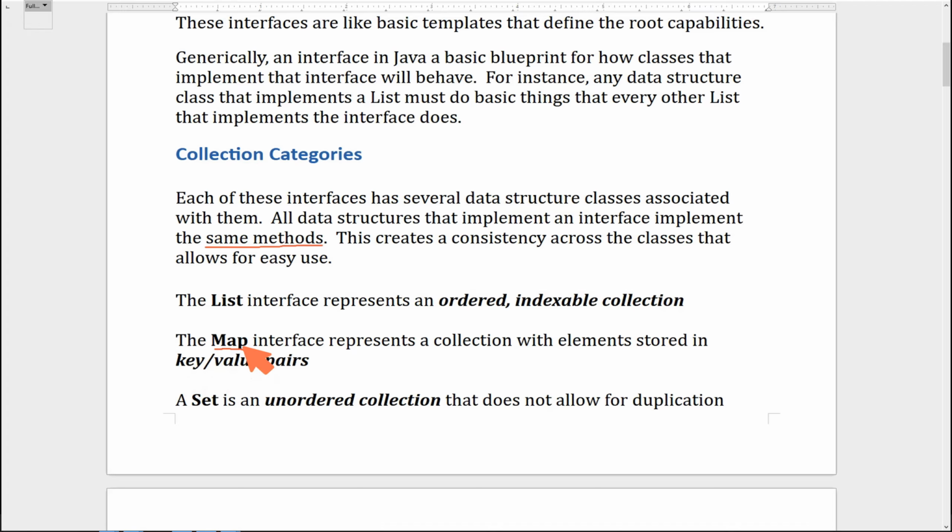And let's contrast the map with the list. We say that the list is ordered and indexable. Well, the map is not numerically indexable. So there's a difference there: when you have key value pairs, you do not access them using integer indexing. And so the map interface has its own set of methods to deal with that. But again, the map is key value pairs. And those of you coming from Python will know a map as similar to the dictionary data type.